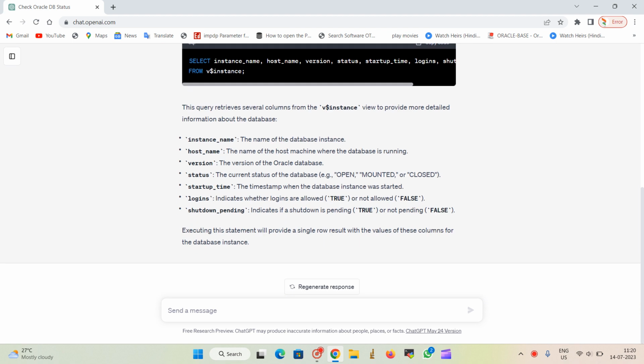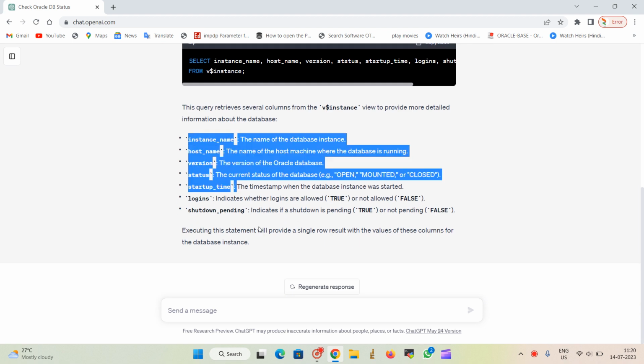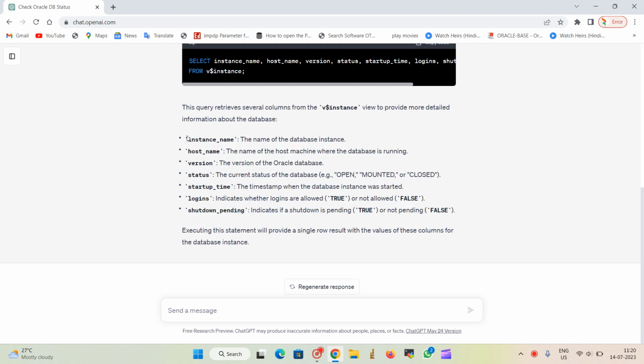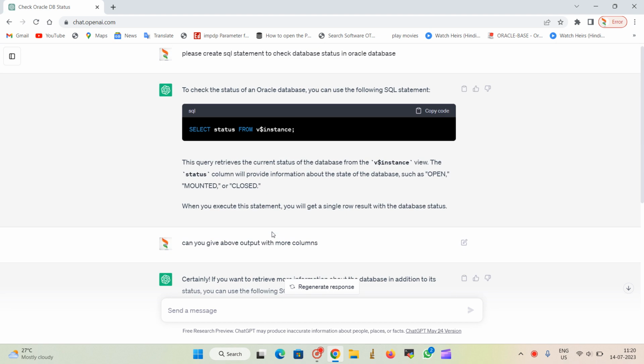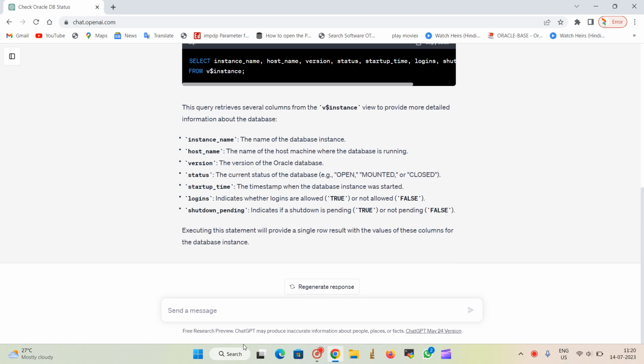You can also see the details provided by ChatGPT here. It gives us the explanation of what the instance is, what it is used for, what the host name is, what the version is, and how the status, startup time and logins work. In this way we can get automated queries from ChatGPT.